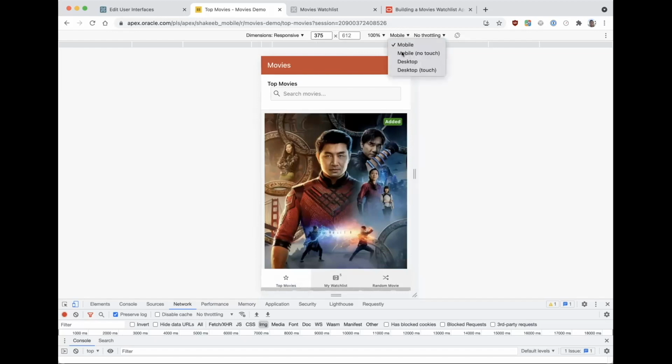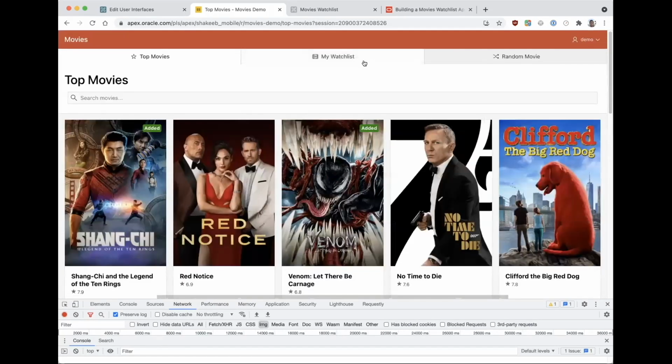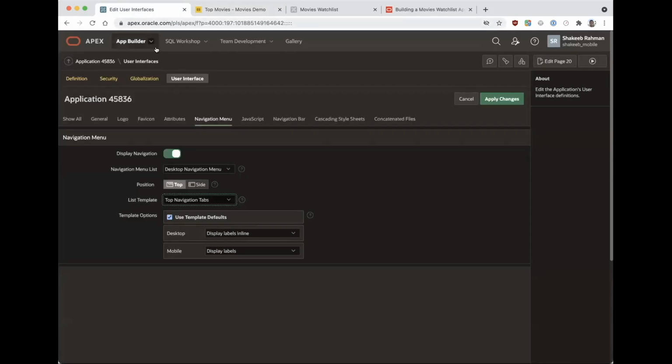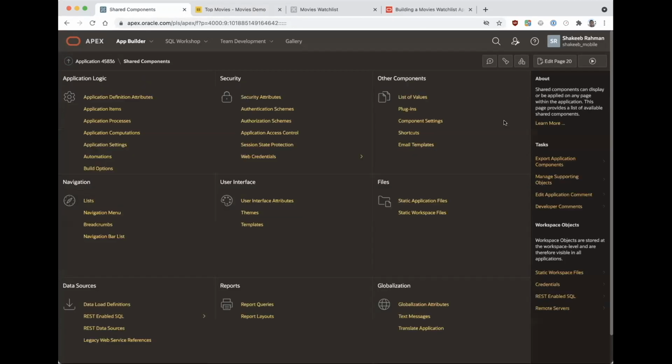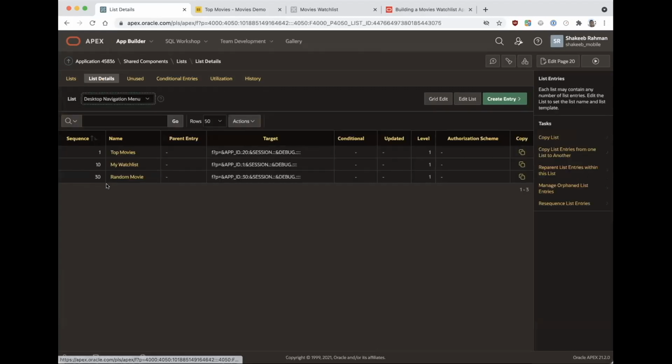All right. So what I'm going to do next is we're going to customize this list a little bit. And I want to show you how we can add a badge here that only shows up on mobile devices, so we can tell how many movies are in my watch list. To do this, let's go back into Apex and let's go to shared components. Then we're going to click on lists. And then here's my desktop navigation.